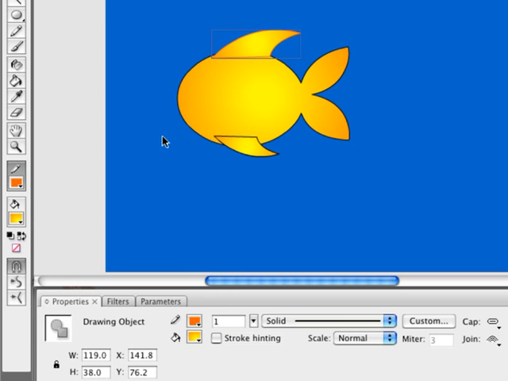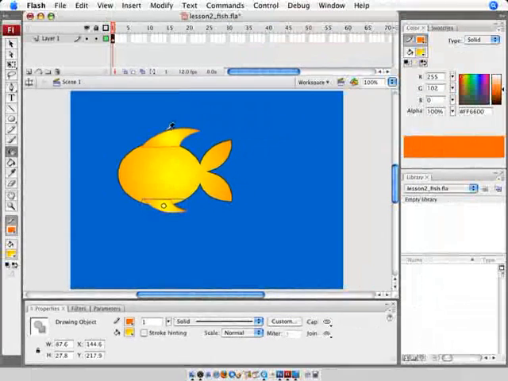Go ahead and select the bottom fin with the selection arrow. Grab the eyedropper tool, which we used earlier to borrow the fill color from one object to another, and click on the outer edge of the original fin, and you'll see it borrows the stroke color from that fin and applies it to the bottom one.